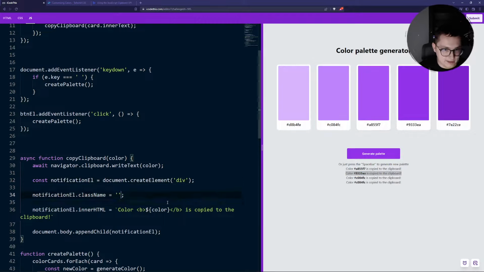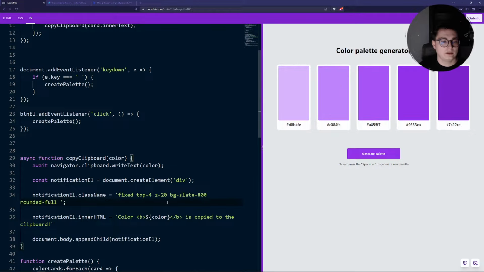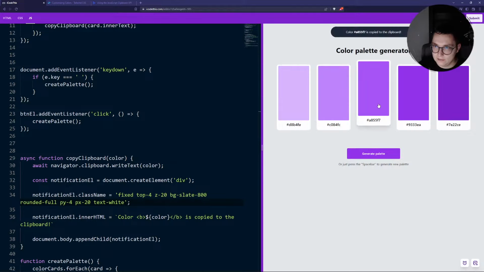So now we just style it. We want basically to be fixed top 4, the 20, so it's on top. We want BG plate 800 rounded full, padding y4, px 20, and text white. Let's see, did I nail it? Wow, look at that! Pretty cool, pretty cool. And then it says there.